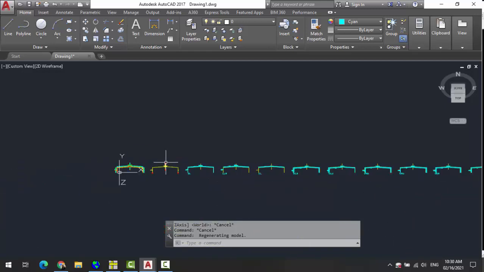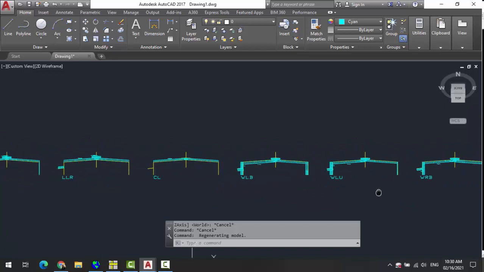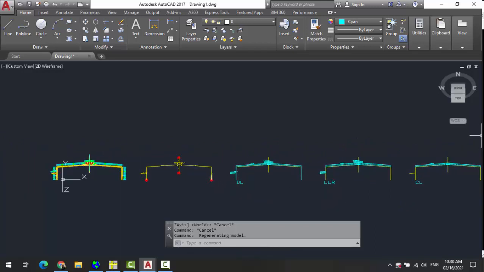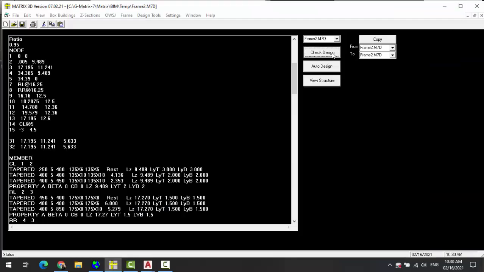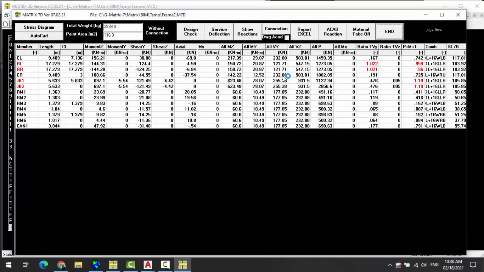Okay, so now by using this method, which is editing the text file, I have very quickly and simply created the jack beam that is supporting frame number 2, and the jack beam should be resting on frame number 1 and 3. So allow me to run this file to see what is happening. Most probably I might need to change some sections due to the deflections. I can change them manually, or I can use the auto design.